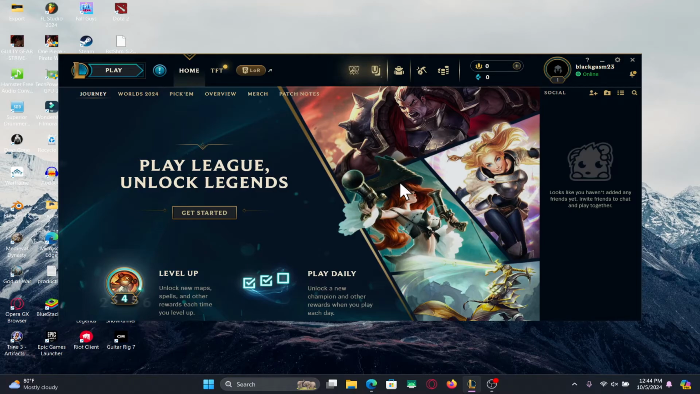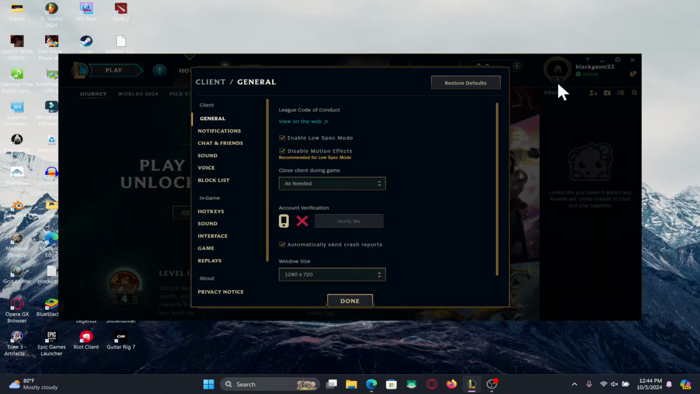First of all, open up the League of Legends game on your device. And once you have logged into your account from the Riot client app, you will be taken into the home page. From here, if you wish to change your control settings, click on the gear icon at the top right corner. And now underneath the in-game options, click on hotkeys.